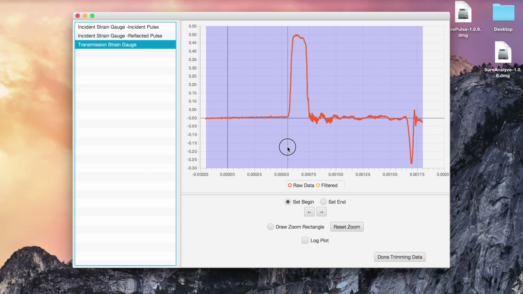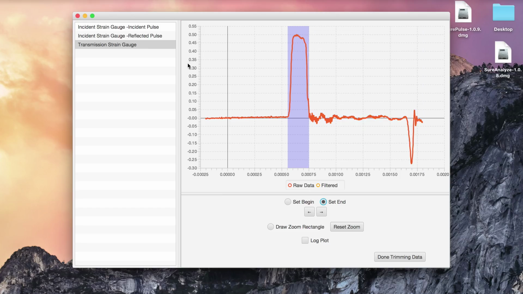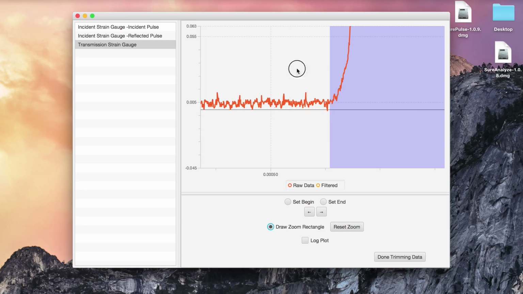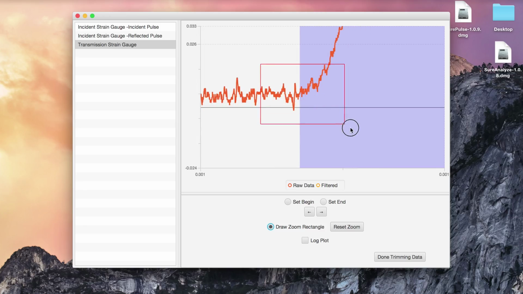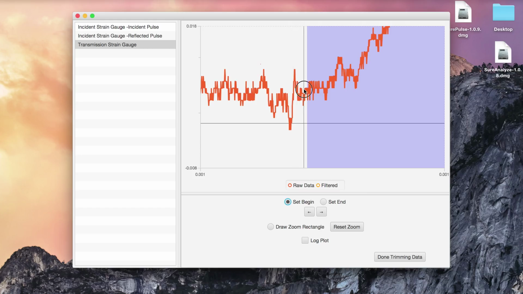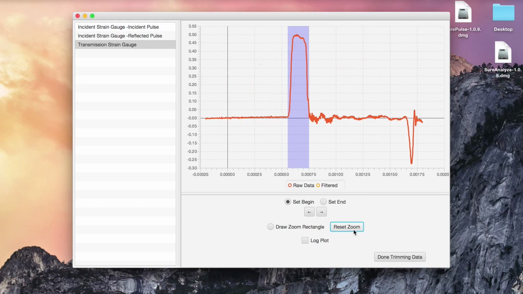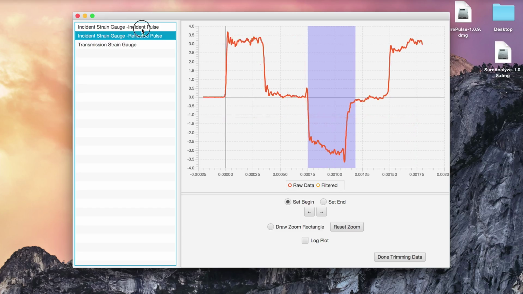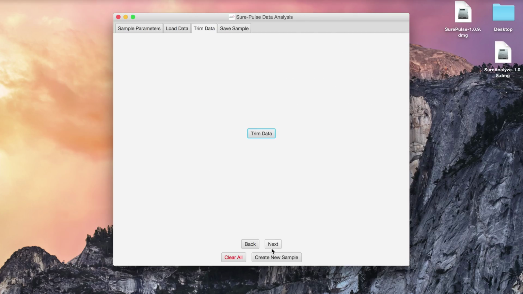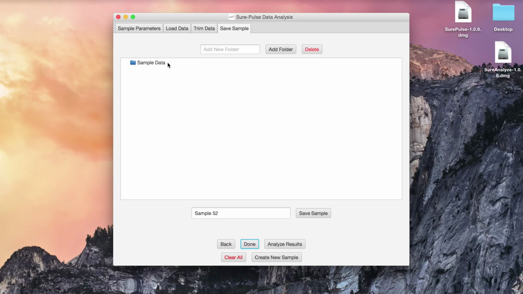So you go through here and you select your data of interest. You can zoom in with this feature here and choose exactly where you want to start your data. After you're done trimming your data, you just click Done. And then all you have to do is save your sample. You can make another folder system here. Select the folder, click Save, and you just saved your first sample.